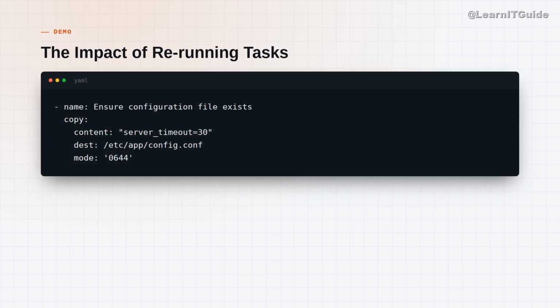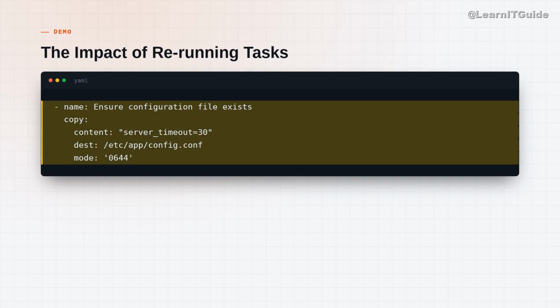Let us look at a simple copy task. This task ensures a configuration file contains specific content. On the first run, Ansible sees the file is missing and creates it. This is a changed status. If you run it again, Ansible hashes the content. It sees the destination file already matches the source content exactly. So, it does nothing and reports OK. This is the core of idempotency.